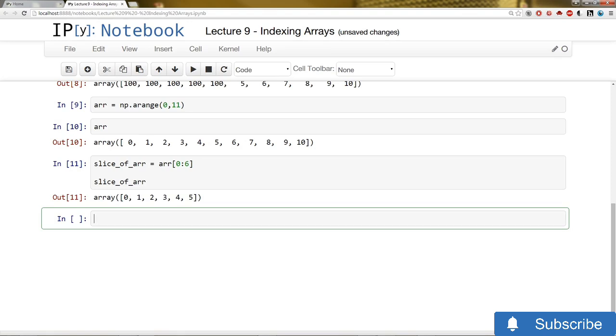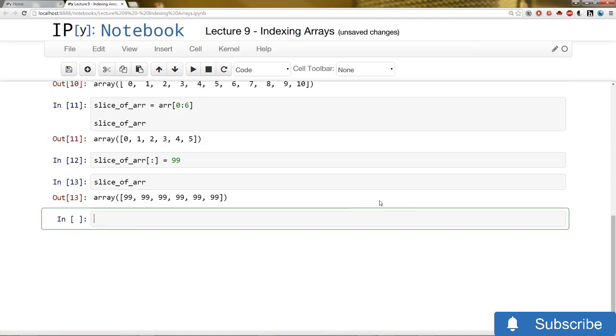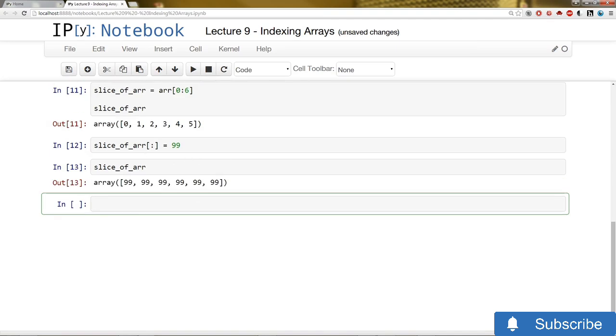In that same fashion, we can go ahead and change the slice. So I can say slice_of_arr, using a colon, say all the elements in that array are now equal to 99. And let's go ahead and check if that is what happened. And that's the case. So using that colon, you can select all the elements in your array.